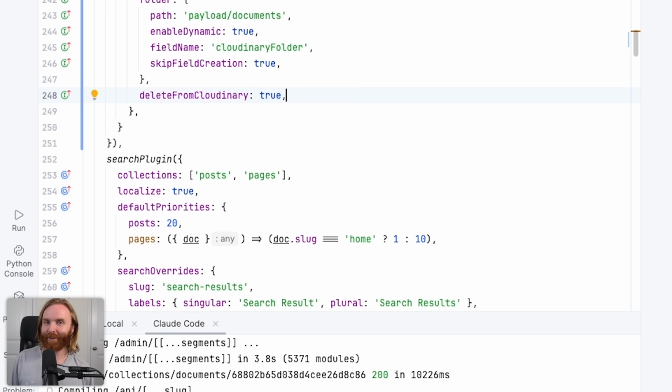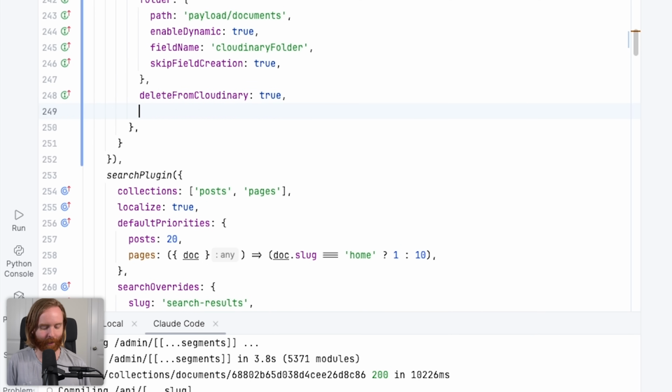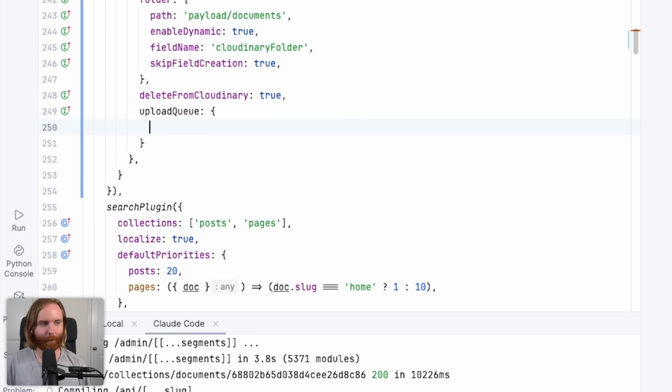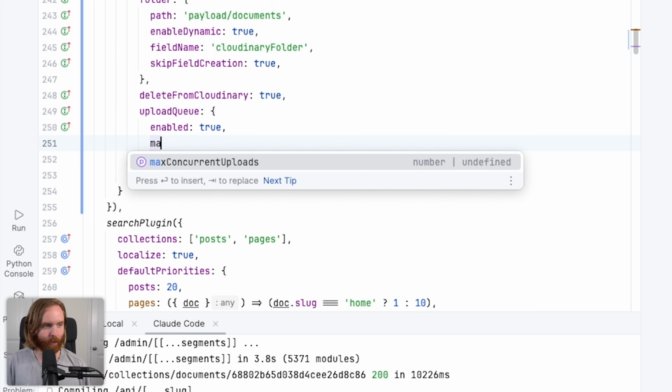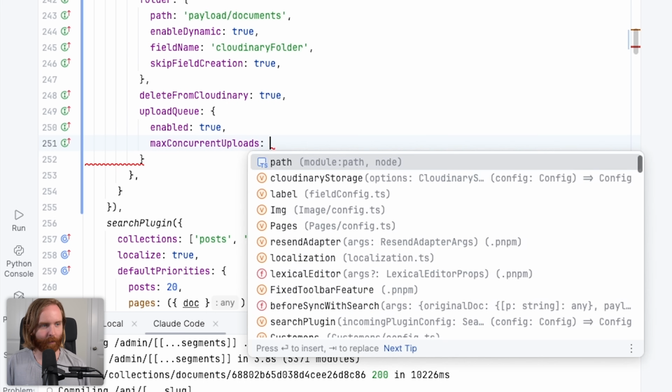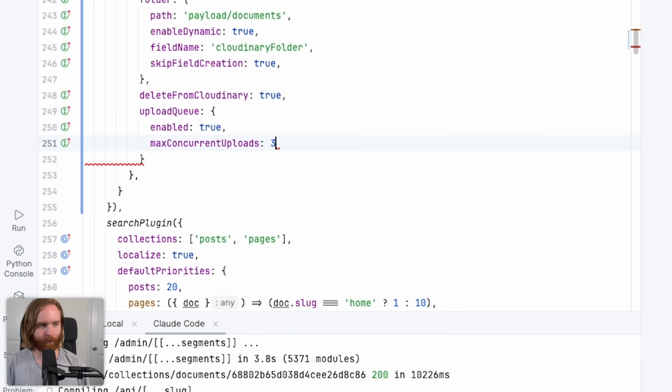However, if you do have large files to upload, know that you can do that through this plugin by setting up the upload queue options. So in here, you can set enabled to true. You can have a max concurrent uploads to whatever number you want it to be.